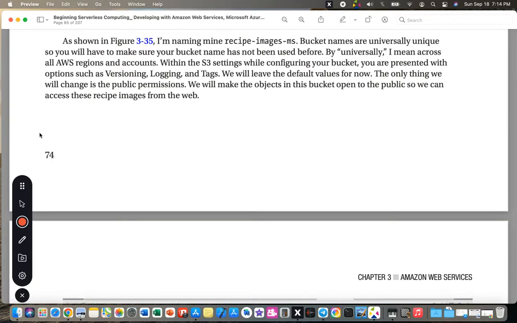The author is naming mine. What is the bucket going to be called? Recipe images MS. The bucket names are universally unique, so you will have to make sure your bucket name has not been used before. By universally, I mean across all AWS regions and accounts.